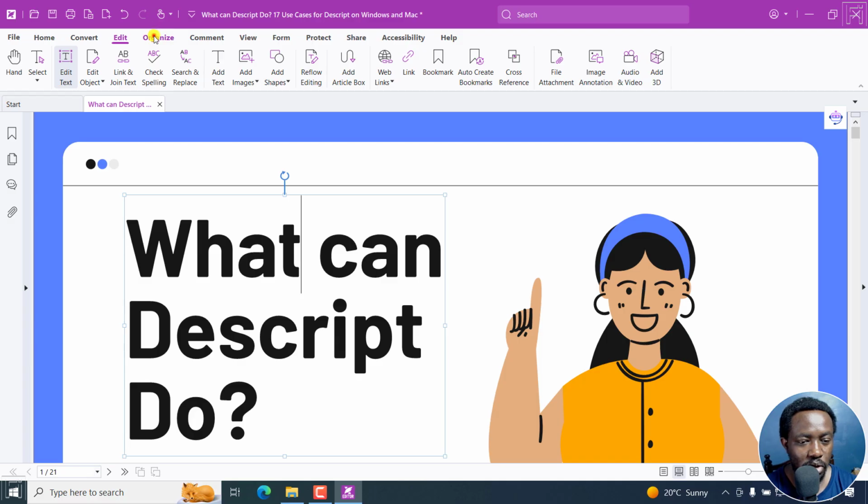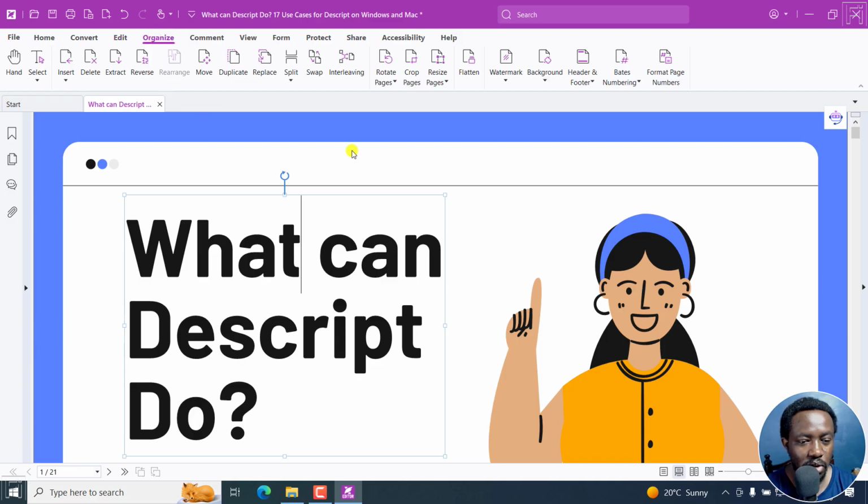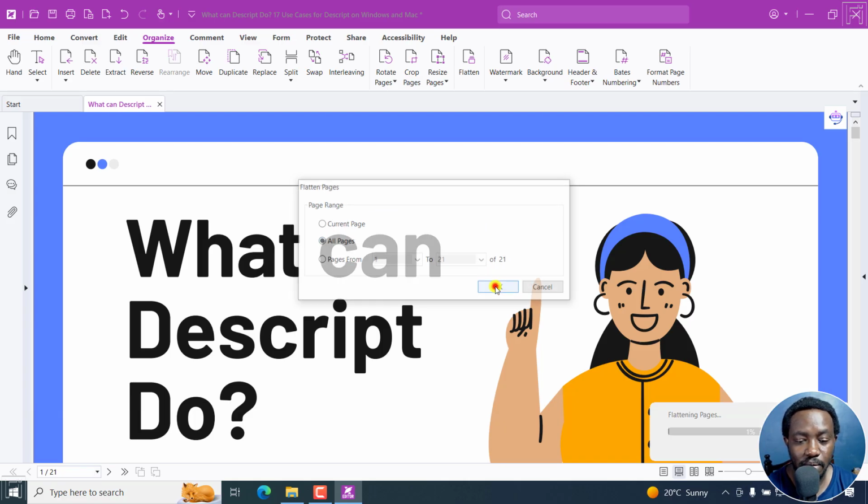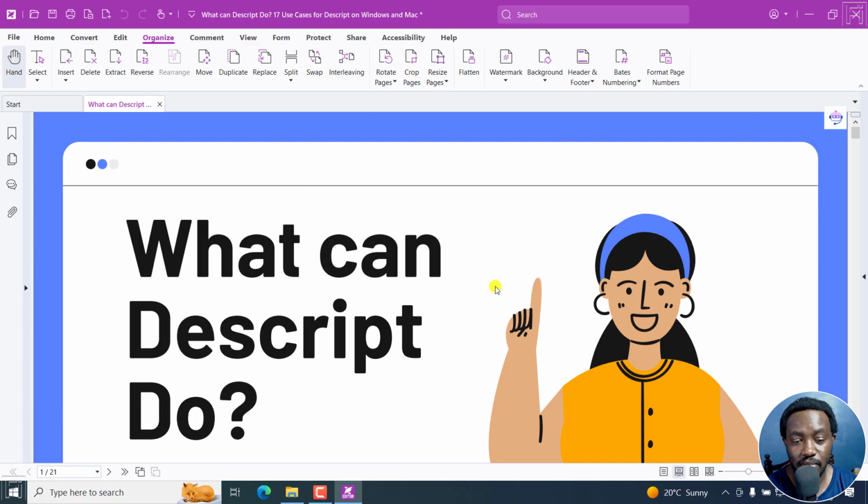So I'll just click on organize. And once I click on organize, you'll navigate to this section called flatten. Click on it. And once you do that, you can see the option to flatten pages. And it gives you more or less a page range, either the current page or pages from number 1 or page 1 to page 21. But let's go for all pages and then click on OK. Once I do that, it has flattened.